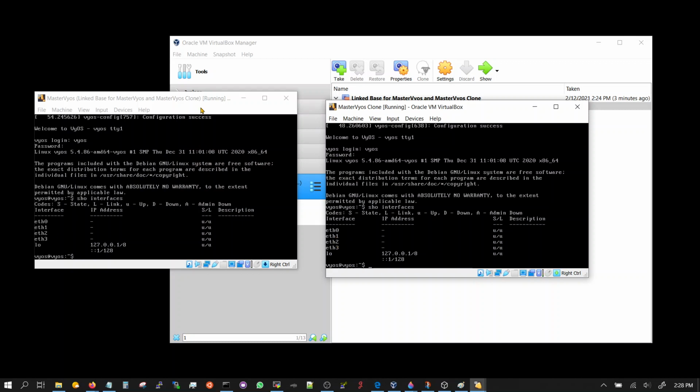So you can clone the master as many times as you want. The only drawback is that when you try to delete this guy or this guy, they're linked together, so they may not completely delete from the folders or the hard drive, but that's not a biggie. This is the quickest way to fix the interface numbers and have as many VyOSes as you want. You just need one master installation.